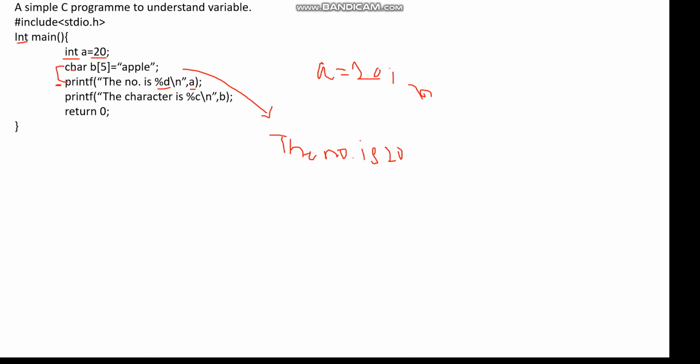After that, you are looking at char b[5] equals apple. Every string is written in quotation marks. Here I have written five. This is an array concept. I'll be teaching you about arrays in later videos, but for now we need to understand what the size is. We are just mentioning the size. The first one is a, that is index 0. It's the index I'm saying. Then 1, 2, 3, 4. So this is there.